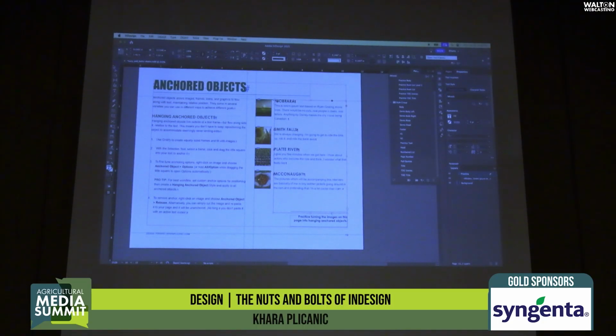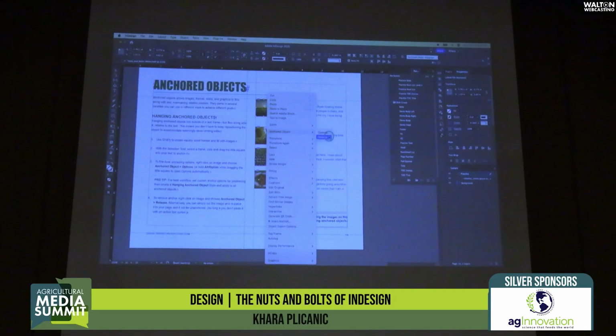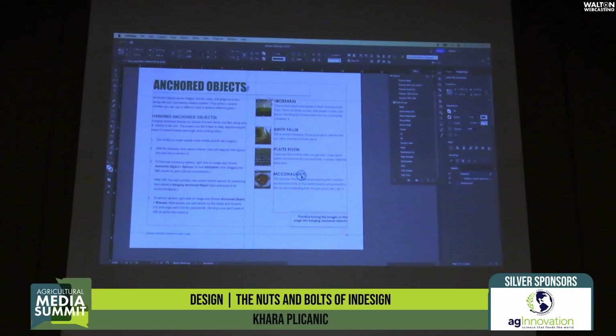Okay, now how do you unanchor it and all that kind of business? As you would expect, you can right-click on it and then choose anchored object, release. That will unanchor it, and then there's some other options we'll look at in a minute, okay? So that is what we call a hanging anchored object.